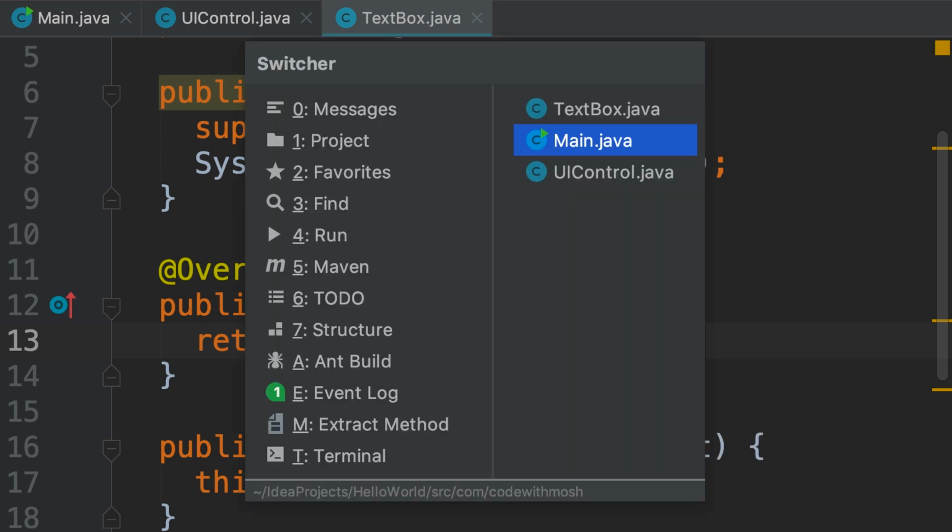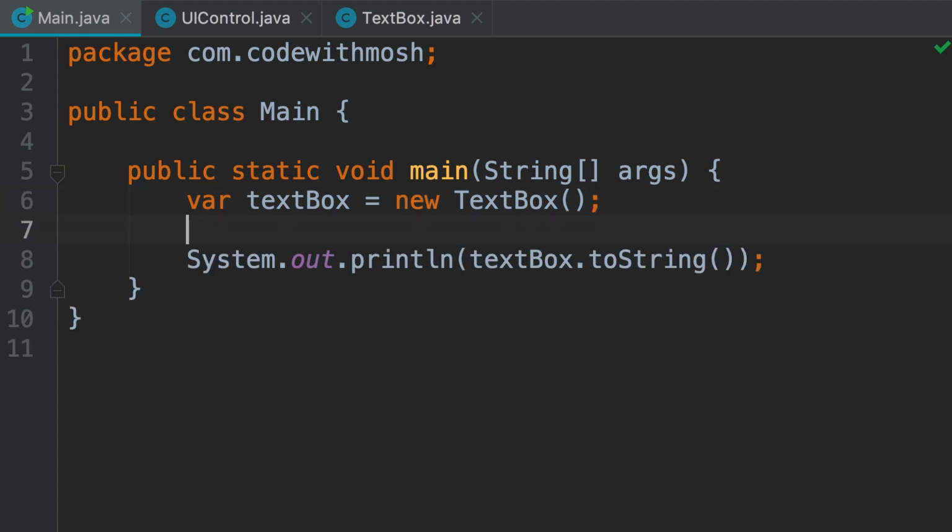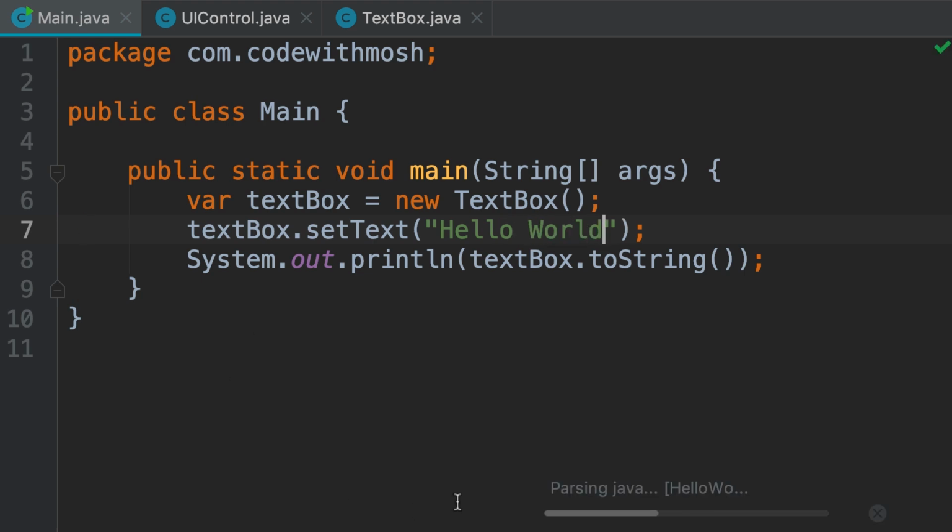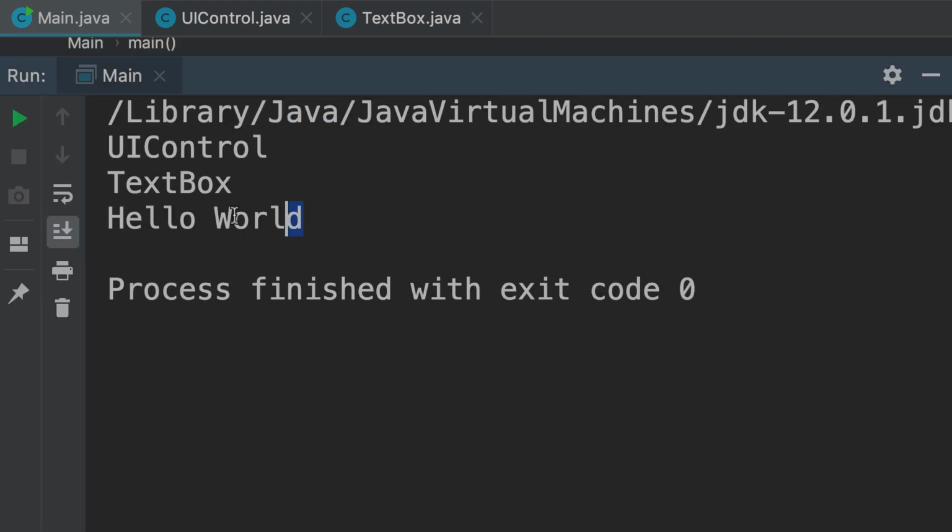Now back to our main class. Before calling the toString method, let's set the text for this text box to hello world. Now we run this program and we see the text inside this text box.